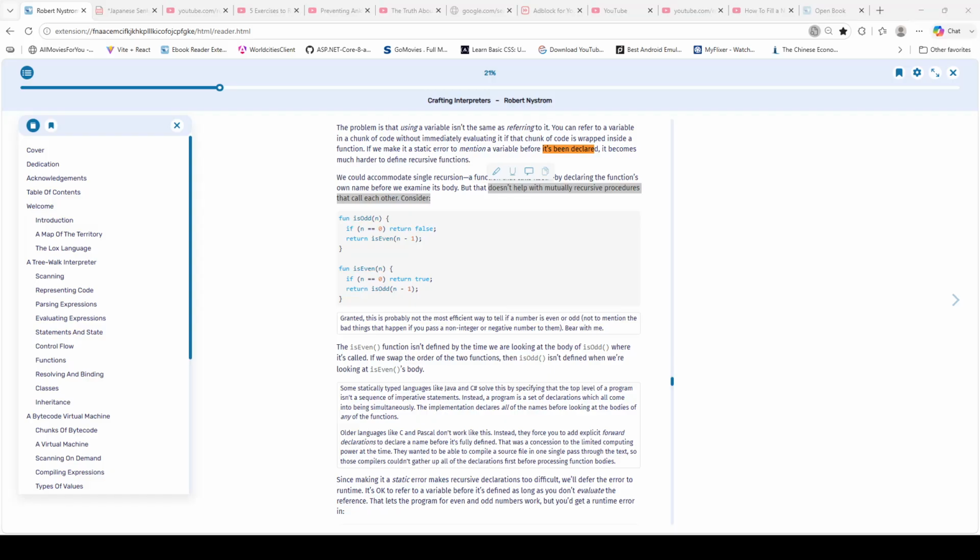So here we have fun isOdd with parameter n, with a body of two statements. The first statement is a comparison using the equality operator: if n equals 0, return false, closing statement. Then return isEven with parameter n minus 1, closing statement, and then closing the body of this fun isOdd.